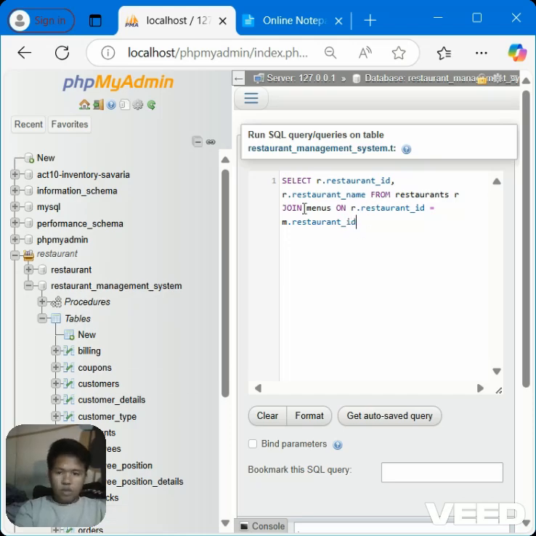So the restaurants table, or R, contains the restaurant information right here. The menus table, or M, contains the menu items for each restaurant. So the two tables are connected using this restaurant ID. So next, we'll need to check orders for menu items. So let's just put a comment here.